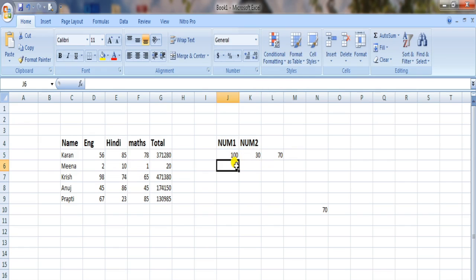Same for the division. Let's say here 50, and here 2. So 50 divided by 2 will be 25. So here I will go again. I will write the formula with the equal to sign, then the first number, the bigger number obviously, then the divide sign. This slash is the division operation in MS Excel, then the 2, and then press enter. So this is how you write a formula.